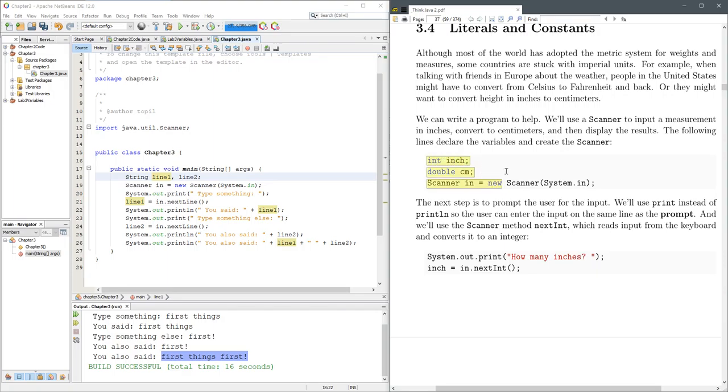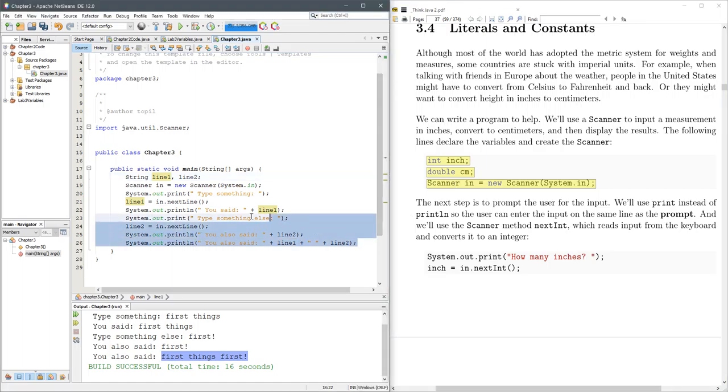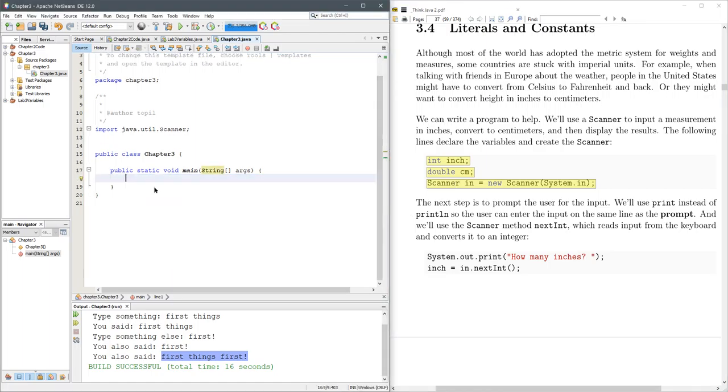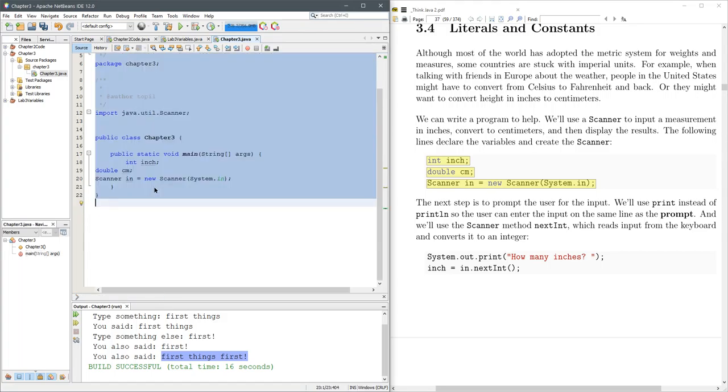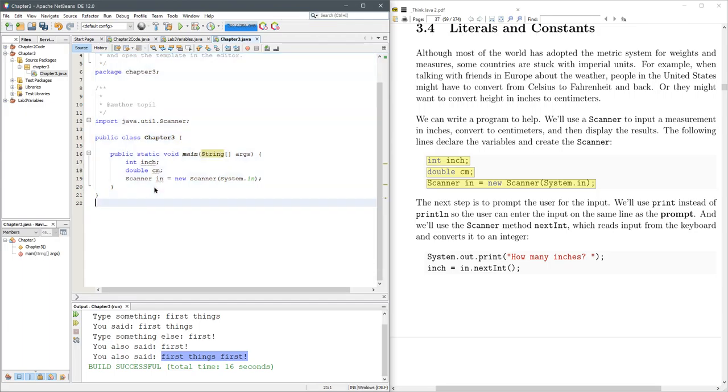Now, in this one, they don't give us all the code. They don't give us the class name here. So I'm just going to copy these three lines, and they need to go inside public static void main. So let's go ahead, paste them over here. Highlight all, Control A, Alt Shift F to format.